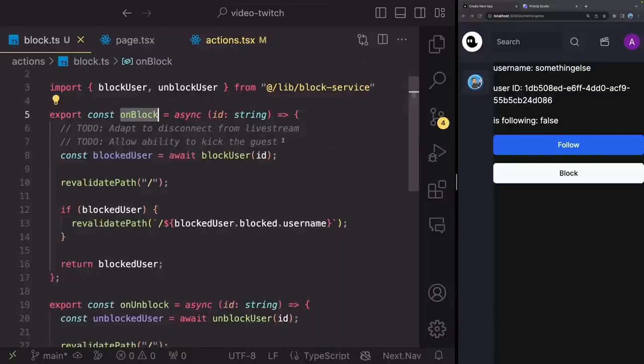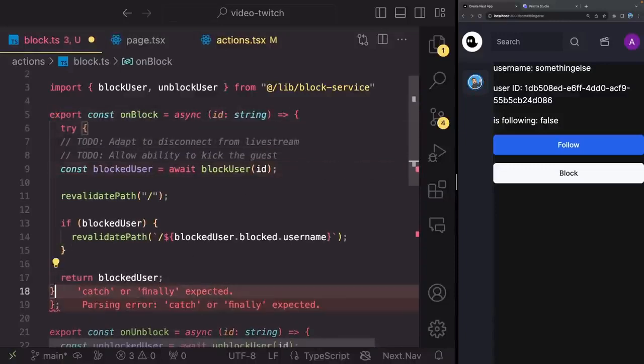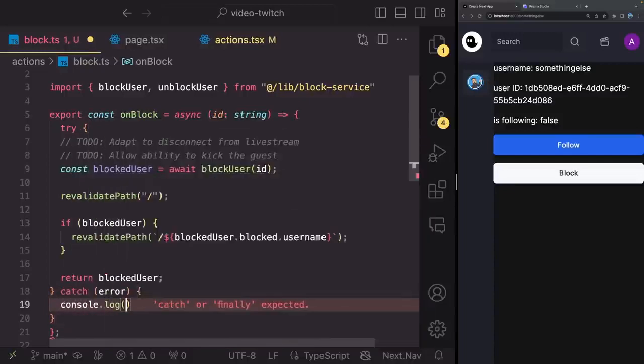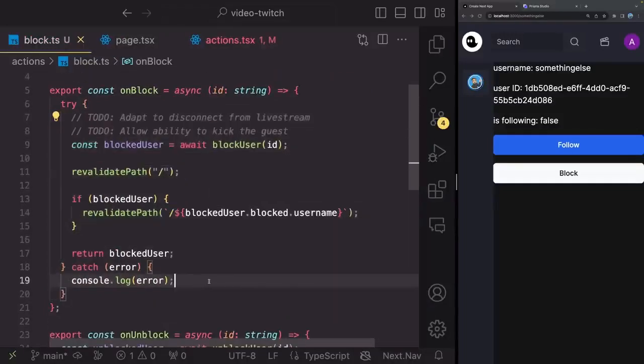Yeah, it looks completely empty. What I'm going to do is wrap this onBlock inside of try catch. So I'm going to write try, and then I'm going to write catch here. I'm going to get the error, and I will write console.log error. So this way we can debug what's going on here.